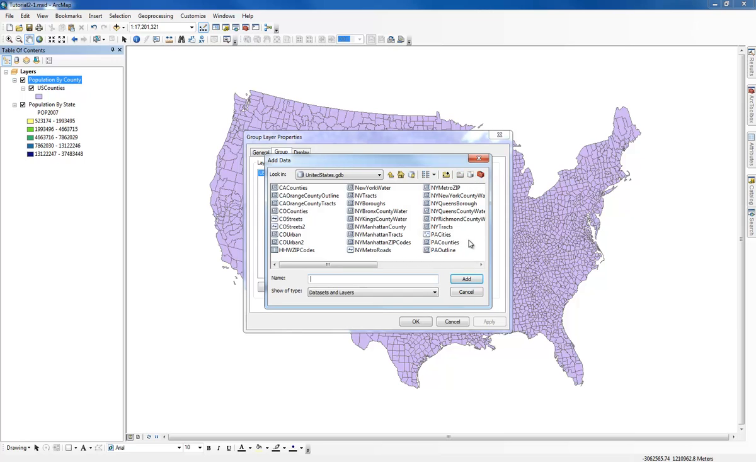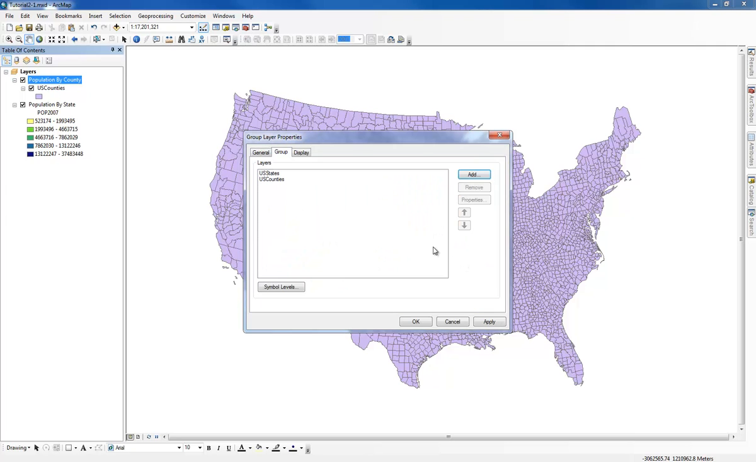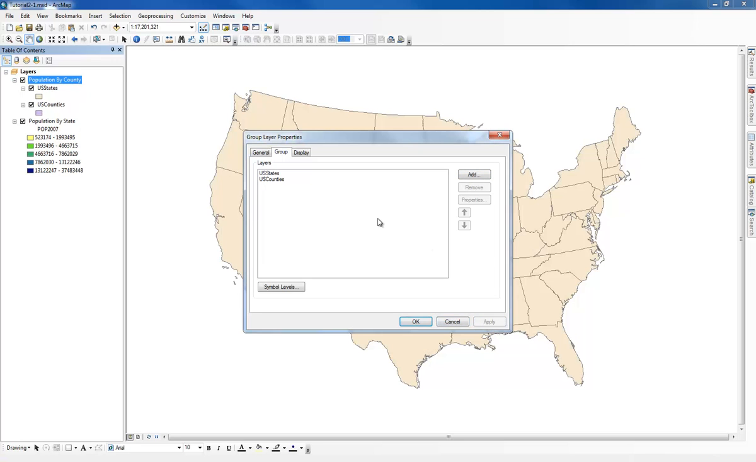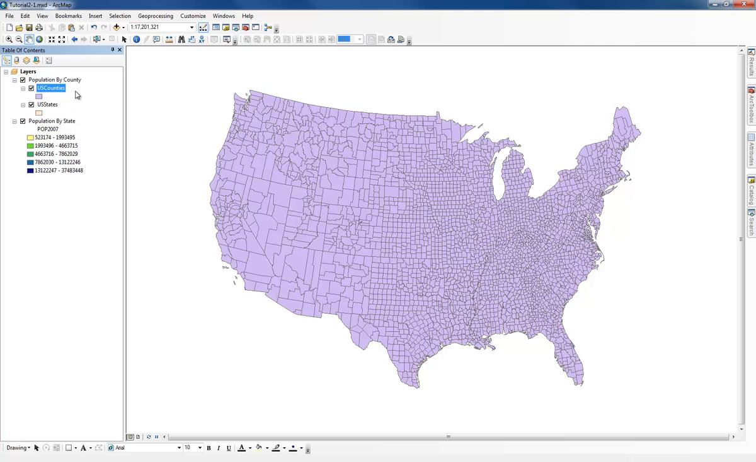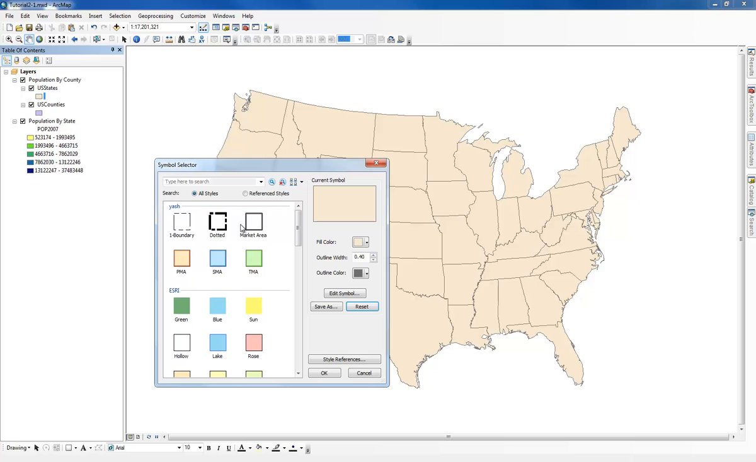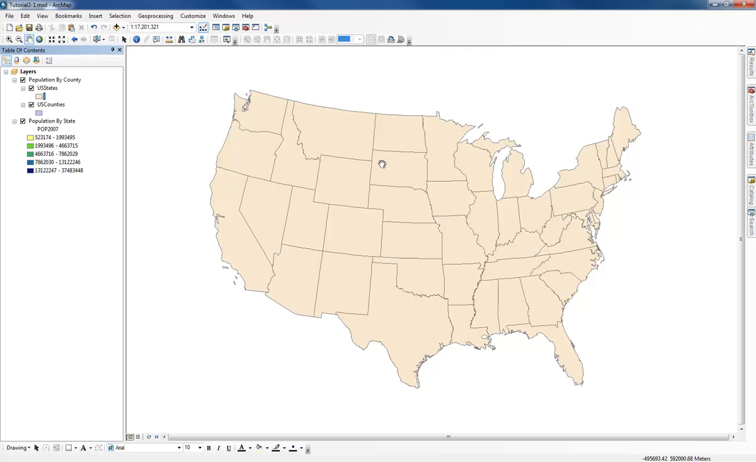So I'm gonna add the second layer this way, US states, and then I'm gonna click apply, and click OK. So the states are on top of counties, so you're not able to see anything right now, so I'm just gonna move my counties on top of states. Or you can actually make these hollow with no color so that you can see the counties underneath. Anyways, we'll get to that.